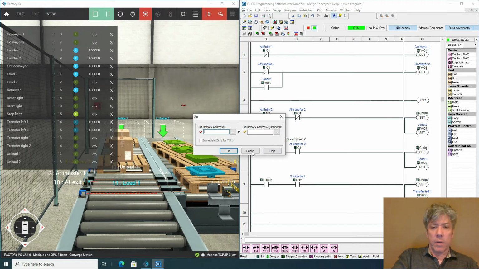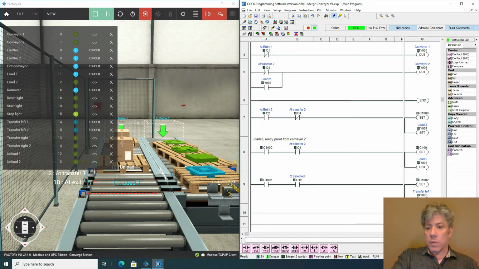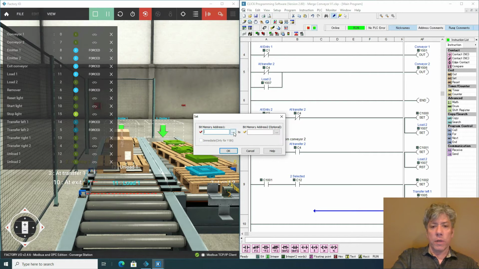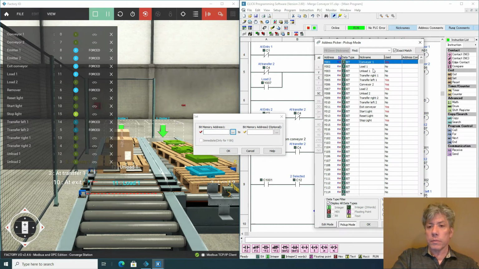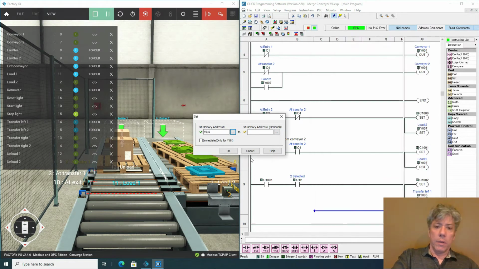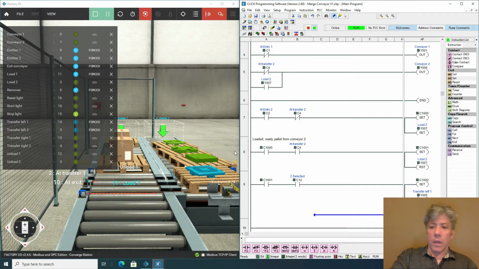Now, I don't think I got what I wanted. Let me draw a line down. There we go. And then turn on set for transfer left 2. All right, let's see. Transfer left 2. There we go. And so now I've remembered that I've gotten to this point. I've turned on the 2 transfer lefts, and what is it that gets me to the next step?